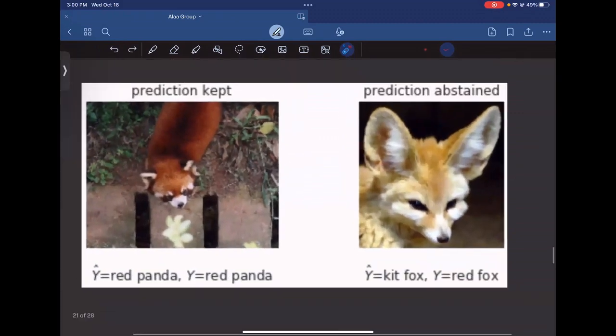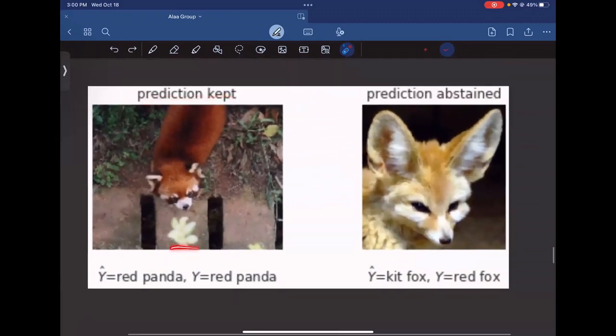Here's an example of the abstention procedure. Here's a prediction that was kept. The Y hat was red panda, the Y was red panda, that's good. Here's a prediction that was abstained upon. This model wasn't sure, so it said, I don't know about this one. The ground truth is red fox. The model thought it was a kit fox. Now, you might ask, what is the difference between a red fox and a kit fox? Well, a kit fox is a baby fox, and this is a baby red fox. Think about it. Boom. The model did the right thing here. You can't choose between these two labels.